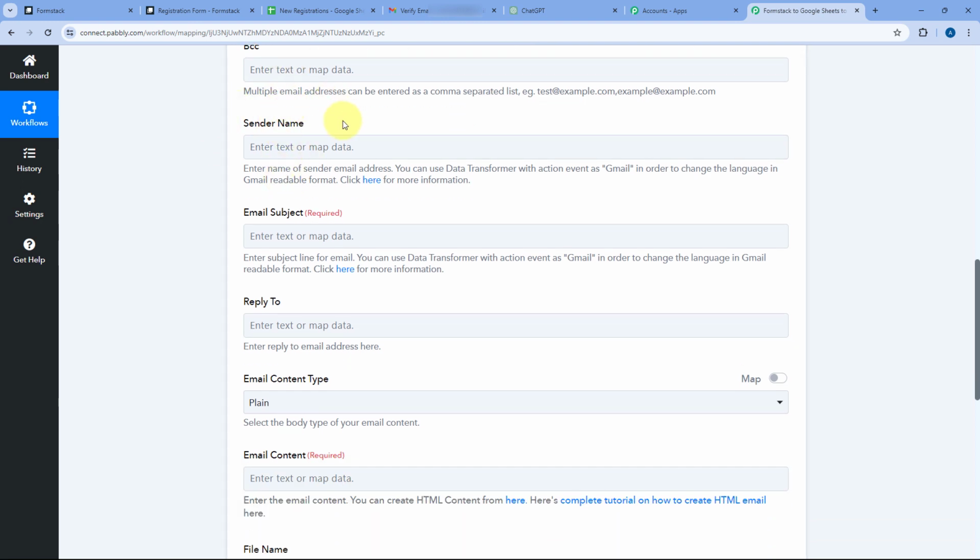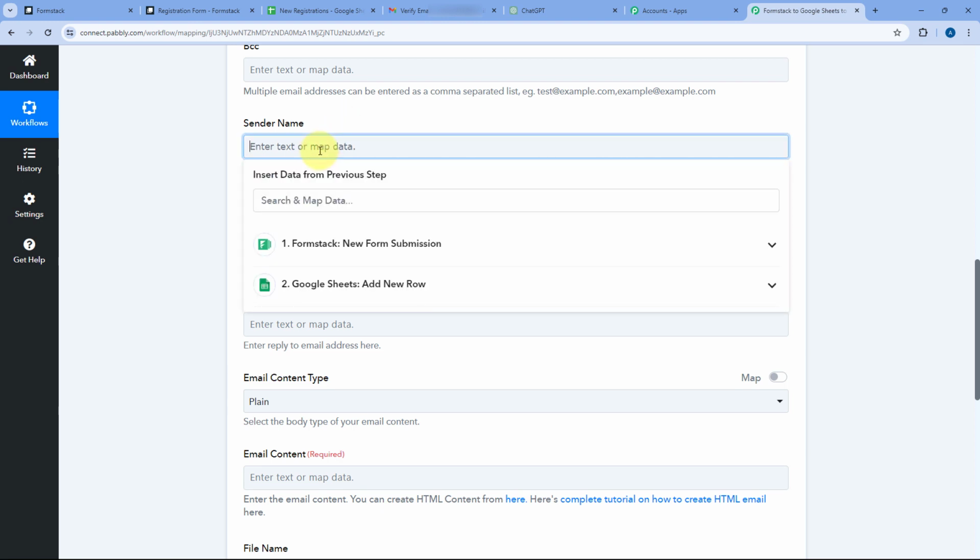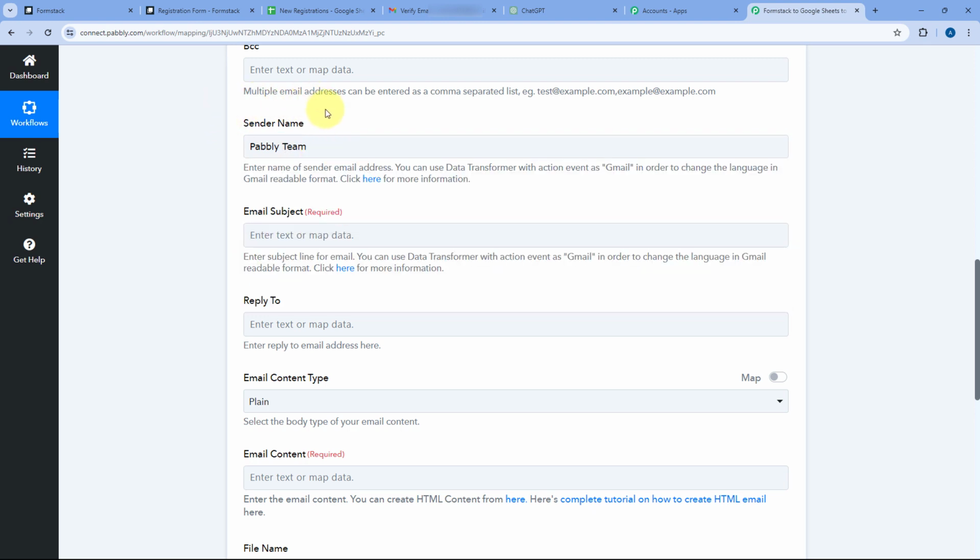Then it is asking us for the sender name. That is, by what name this email will be sent to the user. Let's say I want the sender name to be Pabbly Team. You can basically enter any sender name as per your choice. You can mention your own name, your brand name, your company name, your product name, any name as per your requirement.